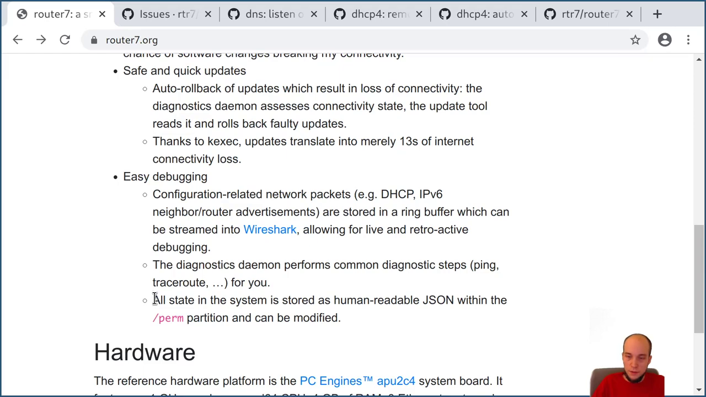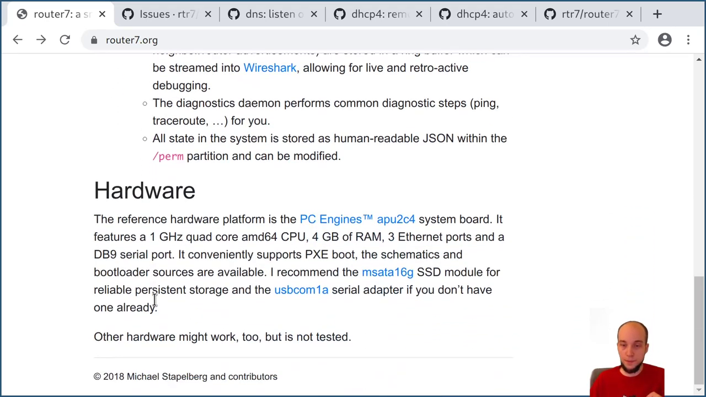And then lastly, all of the state of the system is stored as human-readable JSON within the /perm partition, and it can be modified. So it's very easy to just fire up your editor, look at what the state is, and potentially fix the state by hand. For example, if you had a typo in the host name of a DHCP lease, or an IP address was incorrectly handed out via DHCP and you wanted to correct it, then you could do so by just stopping the software, editing the file, restarting the software, and there you go.